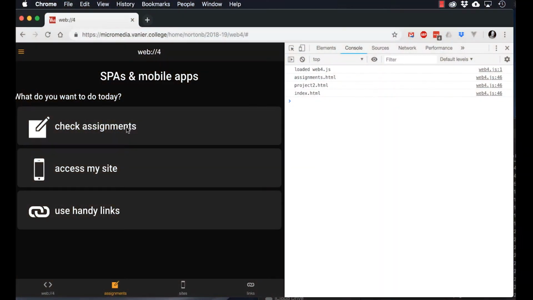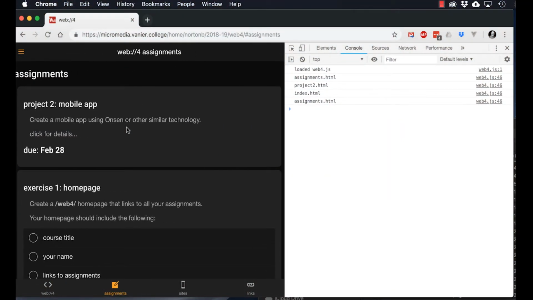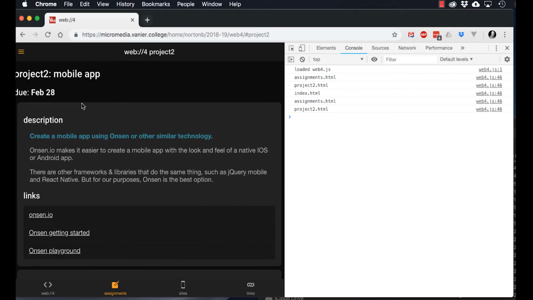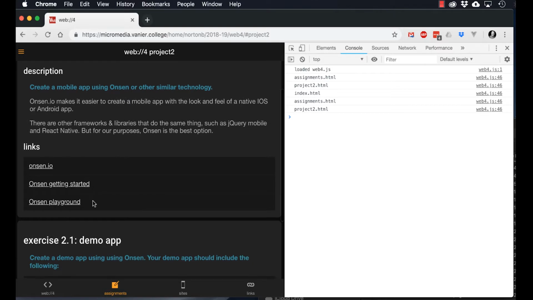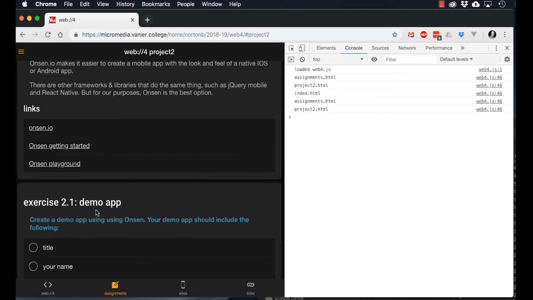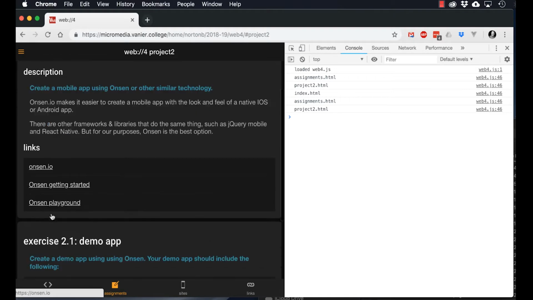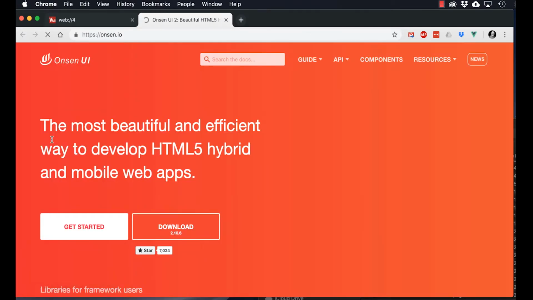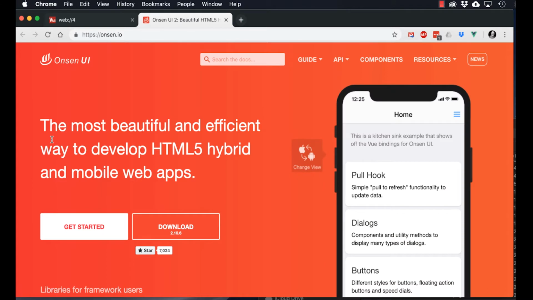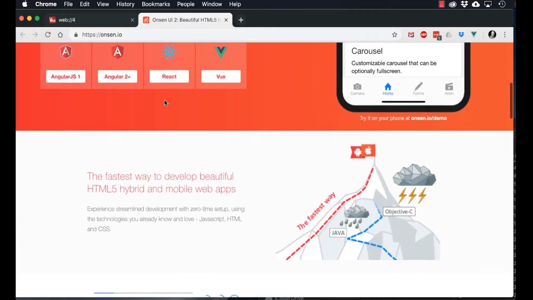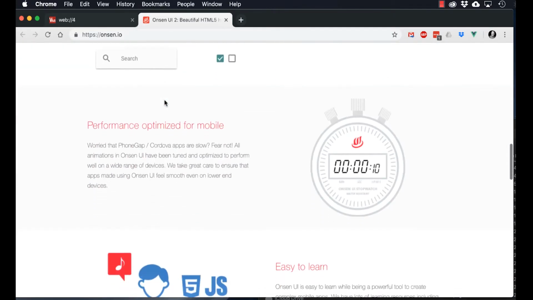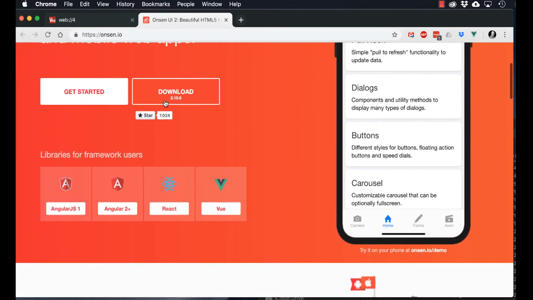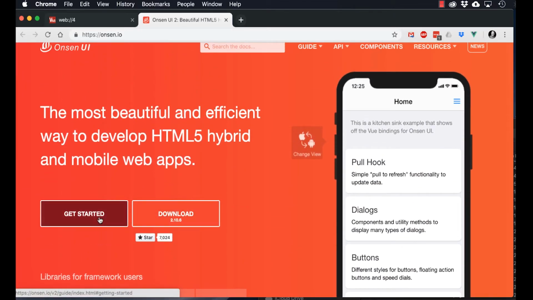Let's get started. So if you start off here and then click on assignments and then project 2, creating a mobile app, you can see here I've got some handy links as well as a description of the first exercise. If we click on onsen.io, it brings us to the Onsen UI homepage, and you can go through this and see the main features and how it works and get some more information about Onsen in particular. But to get started, we're going to click on Get Started.